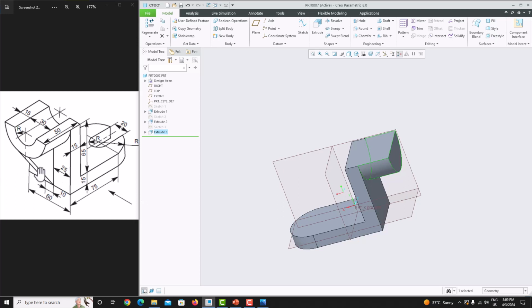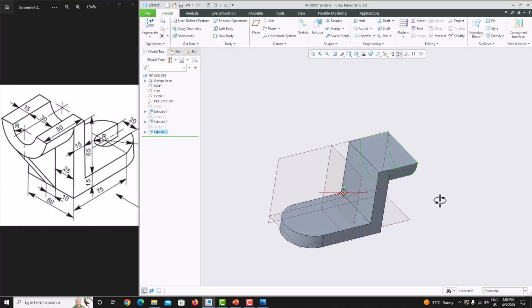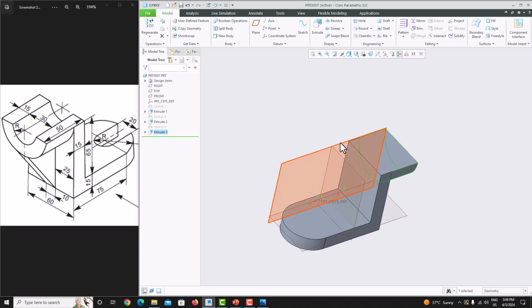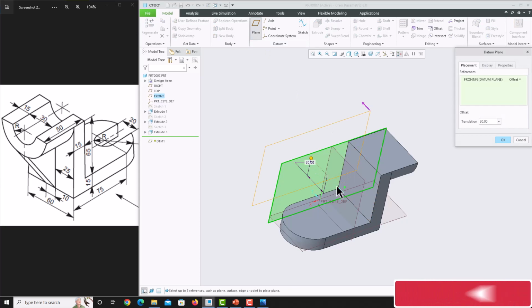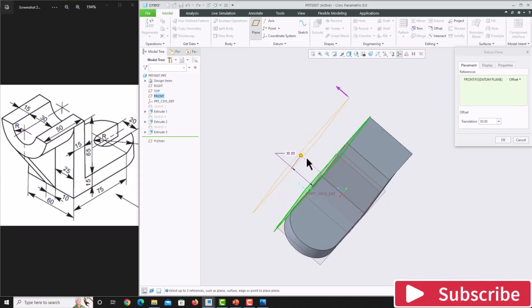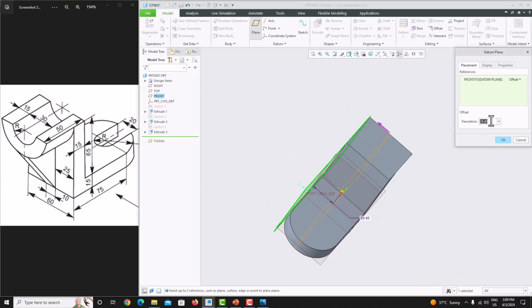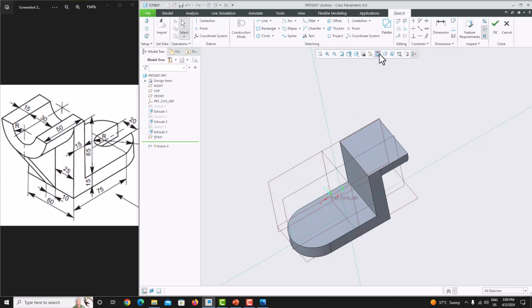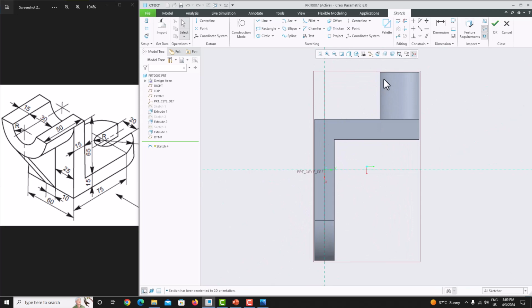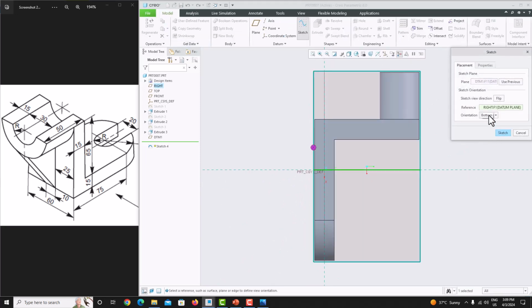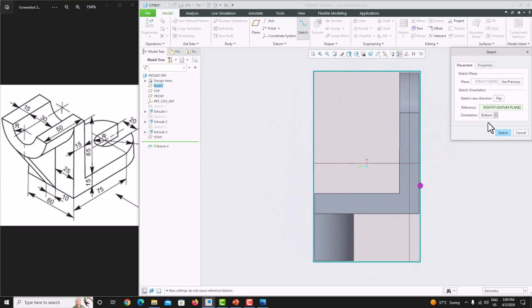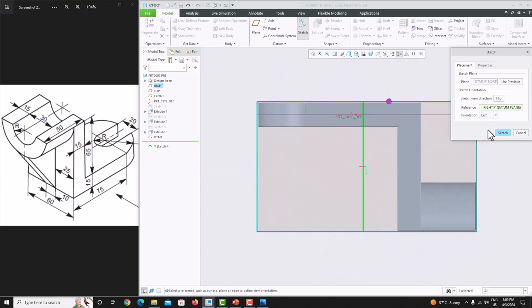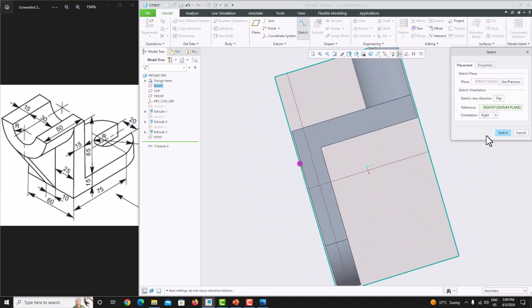The one more material addition feature is the rib. For that we have to create a mid plane. We don't have a plane, so we have to move this plane, select this plane, change the direction. Total length is 60. It has to be kept at 30. Say OK. Now select this plane, sketch view. Change the orientation to bottom to left and right. Yes.